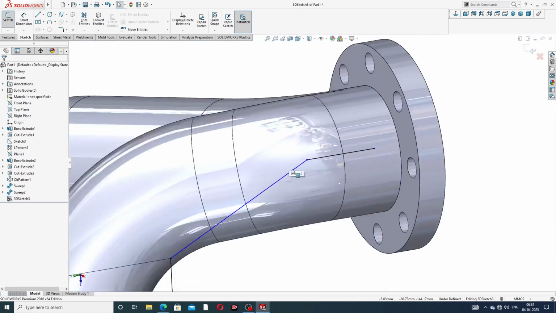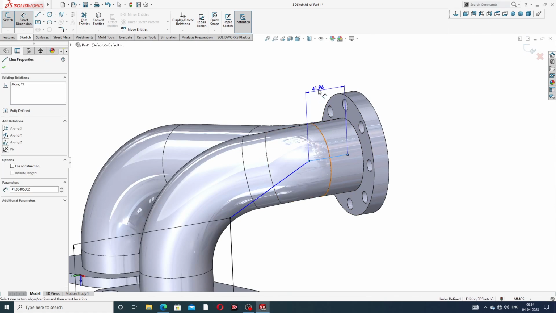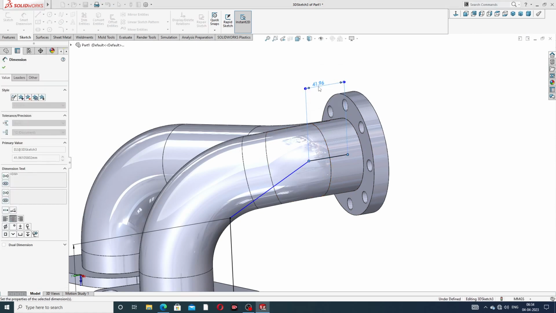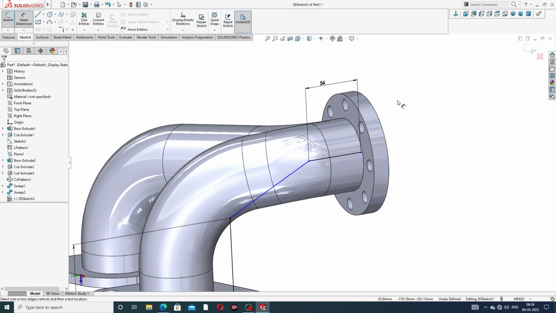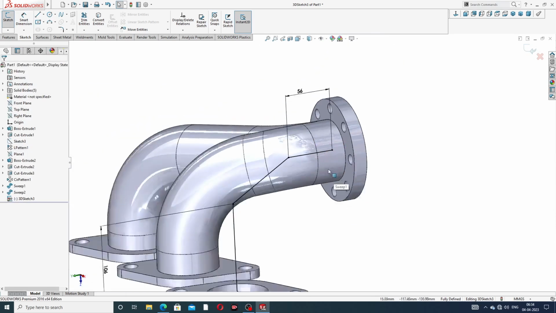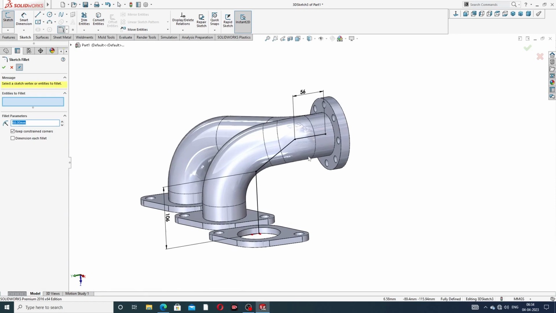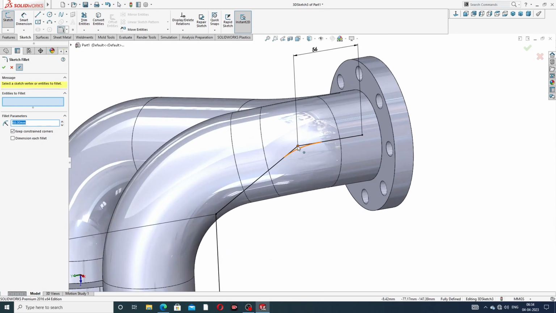Okay, this is correct, and use this 56 millimeter, and connect to the center line. Then use a fillet. Fillet is 68 millimeter here, and 98 millimeter is this.